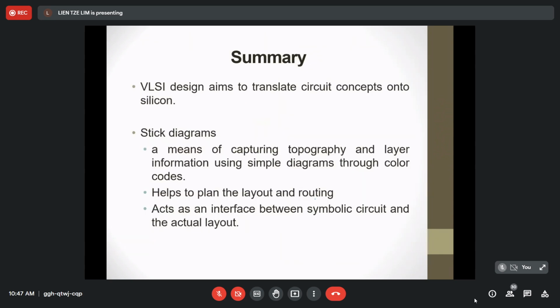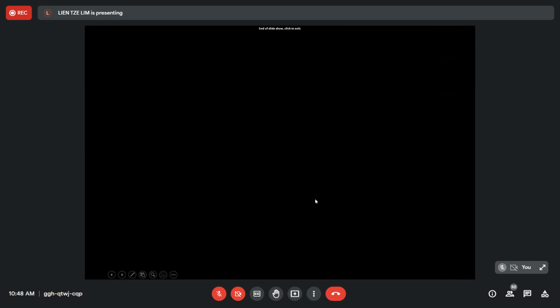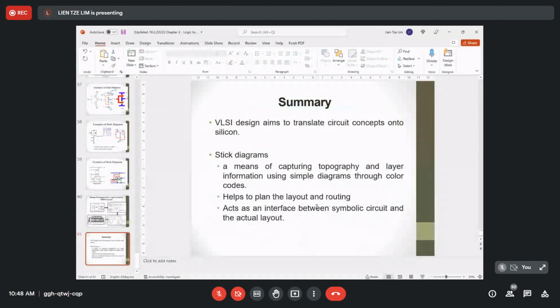So as a summary, VLSI design aims to translate circuit concepts onto silicon. Stick diagrams are a means of capturing the topography and layers information using a simple diagram through color codes. Stick diagrams help to plan the layout and routing. They act as an interface between the symbolic circuit and the actual layout. So this is the end of chapter 3. Any questions?